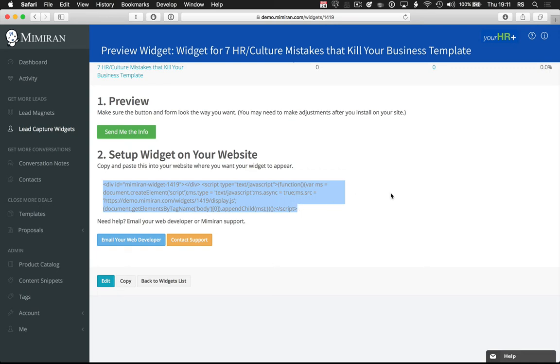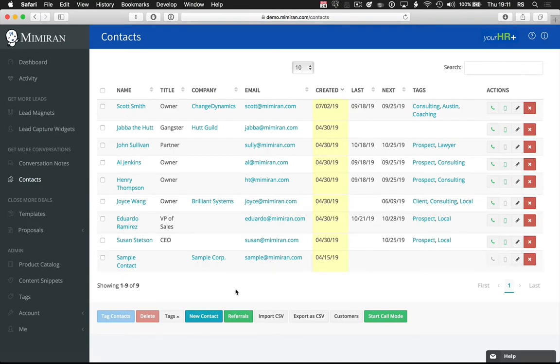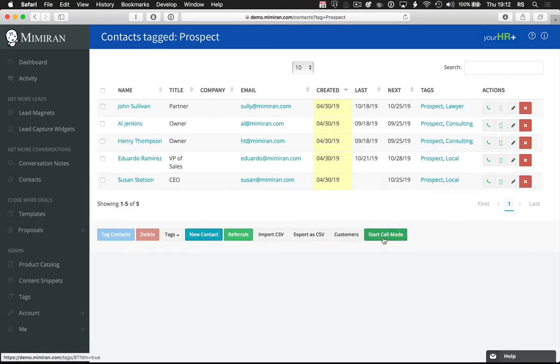Now, let's suppose that we've got this on our website and we're actually getting leads, and maybe we've also imported some leads from our existing network, our existing contact system. We can go in and actually tag them. And unlike a traditional CRM where you have to manually set, well, when am I supposed to talk to this person next? Mimiran uses those tags to assign a next conversation date to everybody. And so we can go in and, for example, we can look at all our prospects and we can say, let's start call mode.